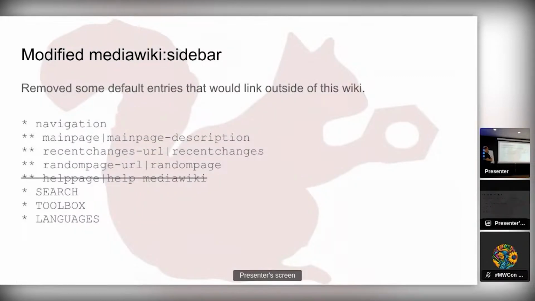We got rid of the help link in the toolbox because again it's an offline wiki and if you click it you're just going to go to a dead page.